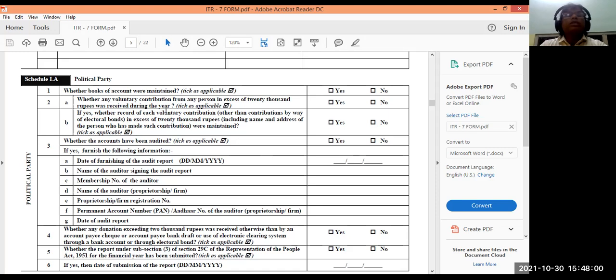So if any voluntary contribution is received from any person of more than rupees 20,000, then you first say yes or no and then go ahead, because political parties receive contributions from different persons, but the limit is 20,000 rupees. If the amount received is in excess of 20,000 rupees, you have to mention yes or no. If yes, whether a record of such voluntary contribution, other than contribution by way of electoral bonds, in excess of 20,000 rupees, including the name and address of the person who made such contribution, was maintained.